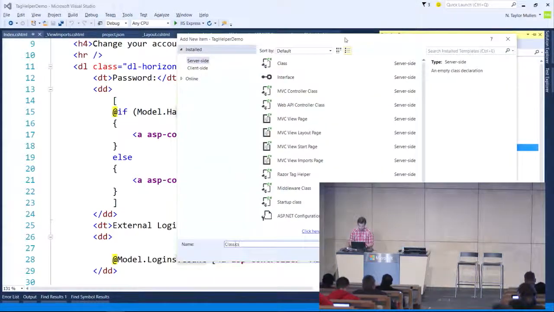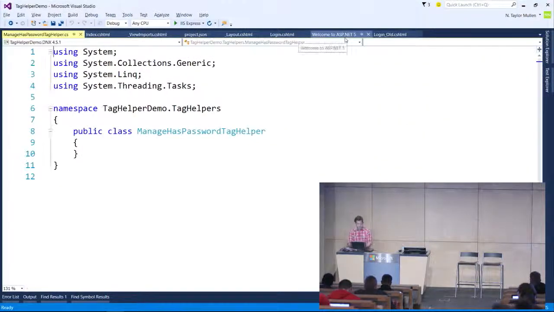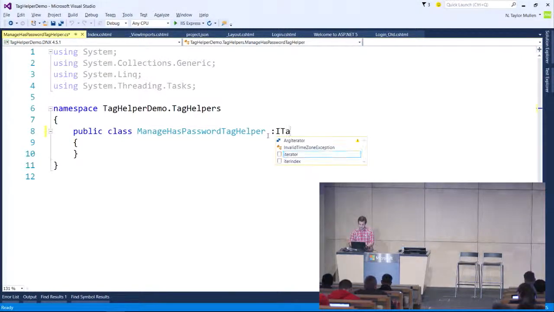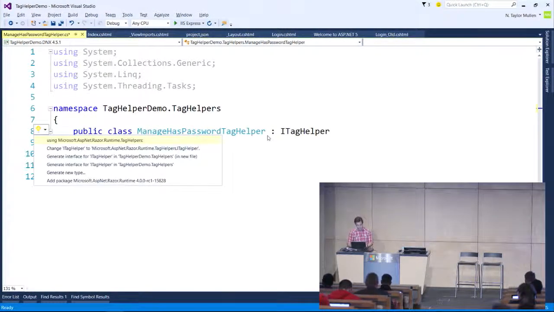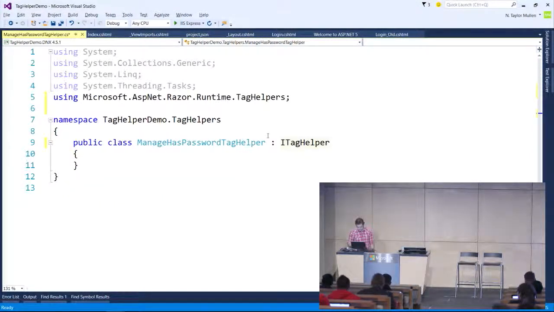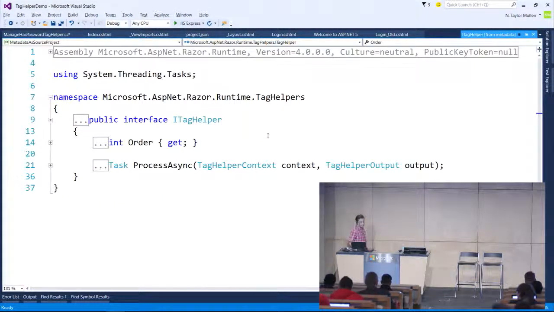So a tag helper is as simple as a C# class. So manage has password tag helper. And it's a C# class that implements the ITagHelper interface. So ITagHelper. So this then asks, well, what's on ITagHelper? We got two things here. There's going to be a third with RC1. But for now, two things.